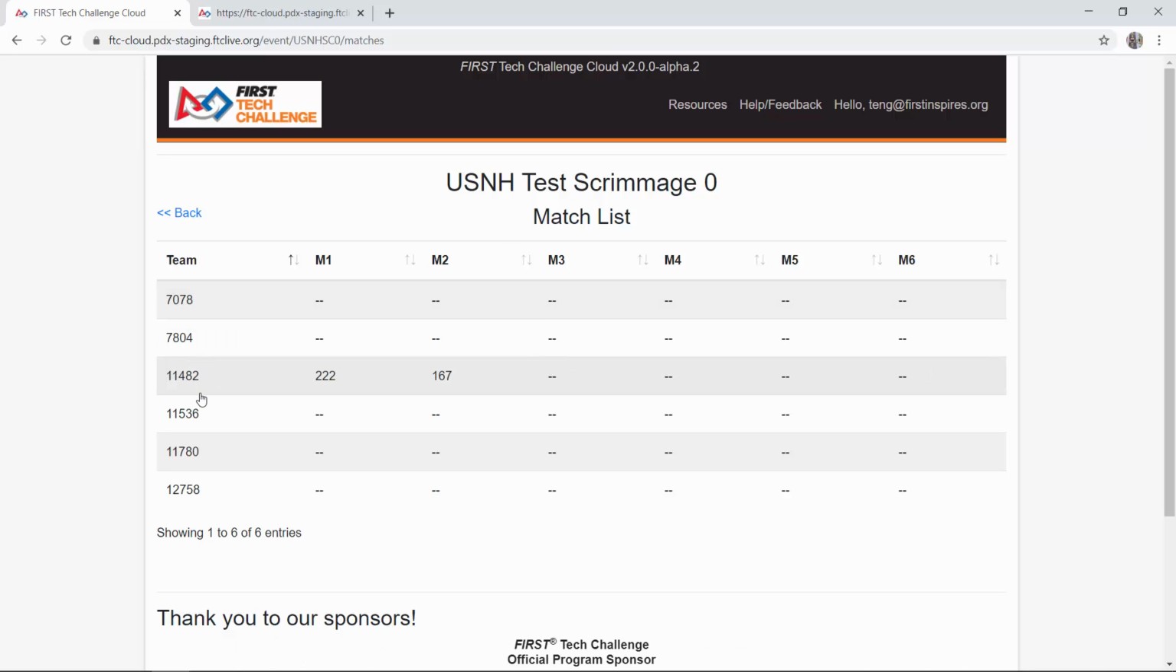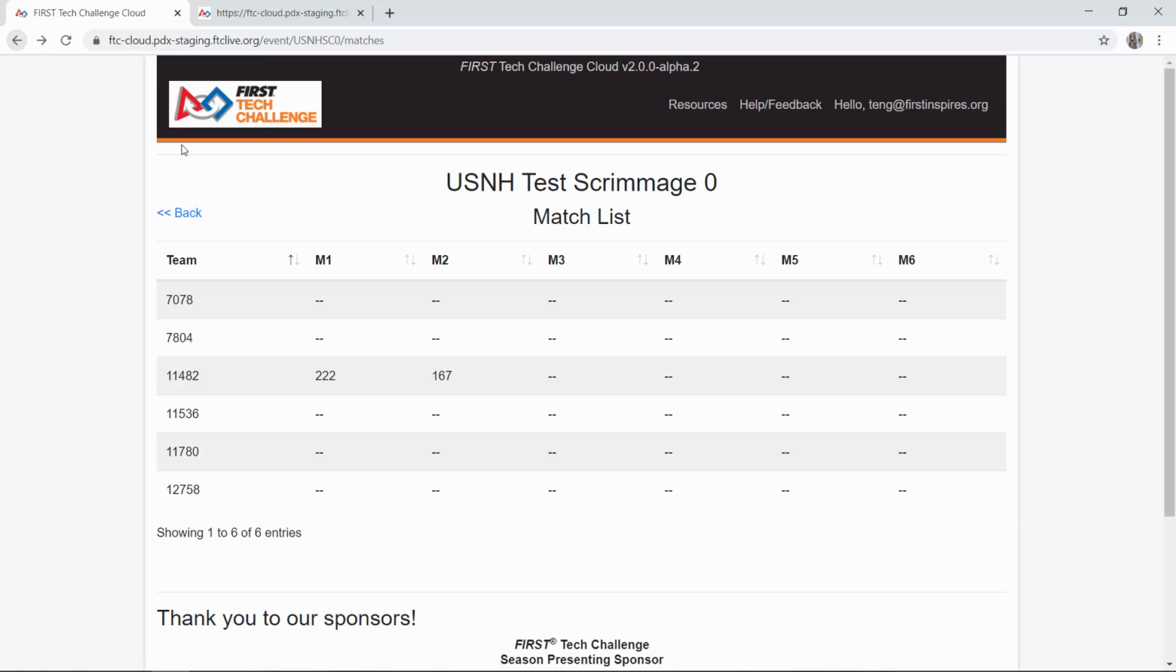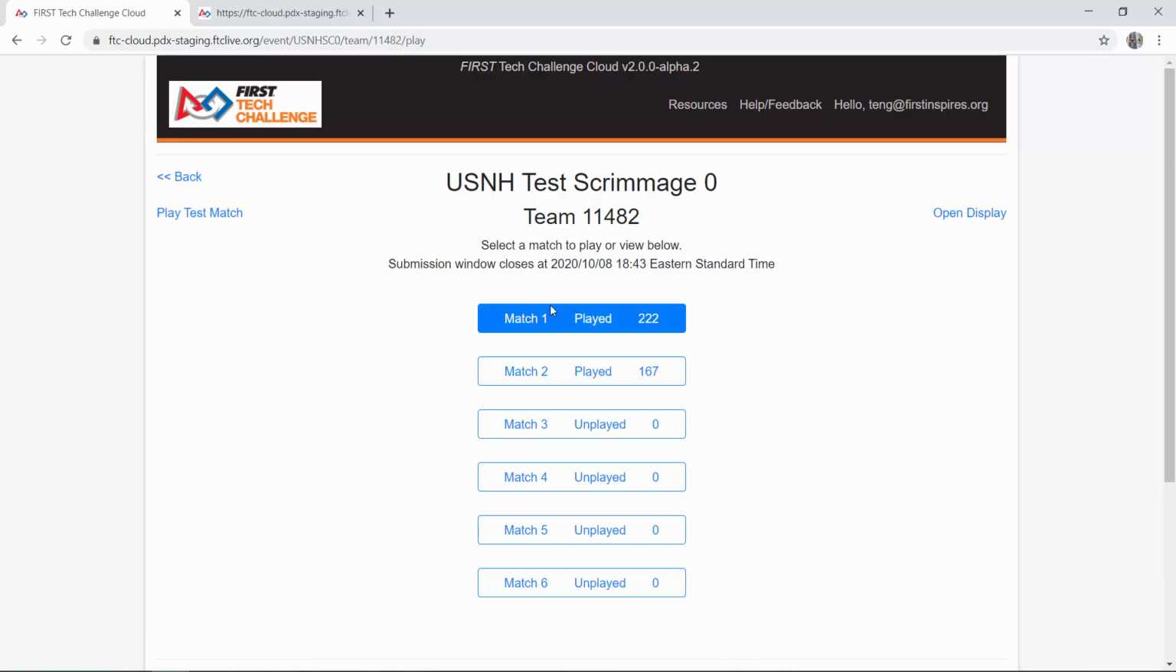And so you see all of the teams that are associated with this particular event, and you can click on any one of these and manage those teams and see what their teams look like or enter their offline matches. So if I go back here and I look at this match list, I can see 11482, and I can actually see the matches that they played for this particular event.